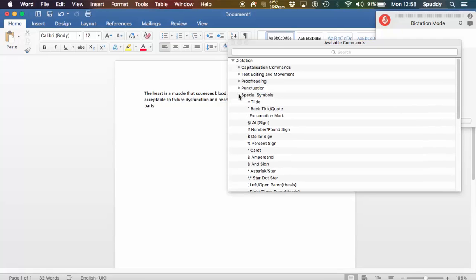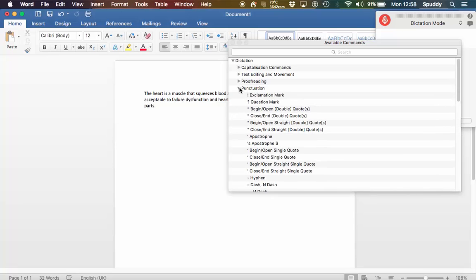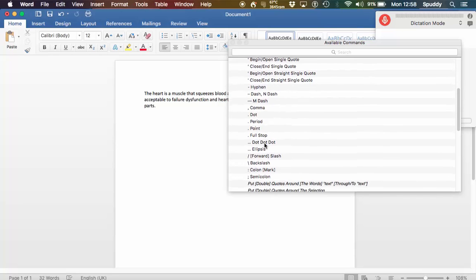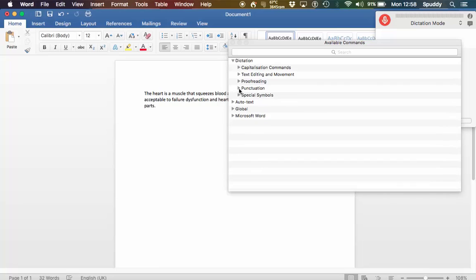Always worth a look at, for example, special symbols we might not use every day. Punctuation, because we don't normally say a punctuation, we just do it, so that's another great option there. Proofreading, which I just did. So you could proofread just a section. You don't have to read the whole document by saying select all. I'll show you that in a minute.